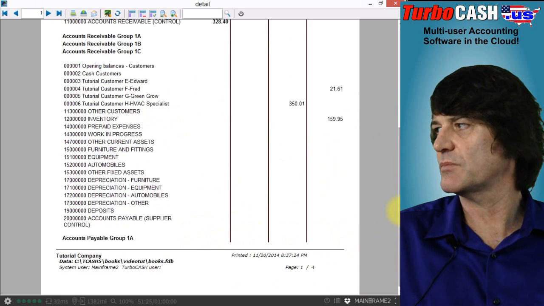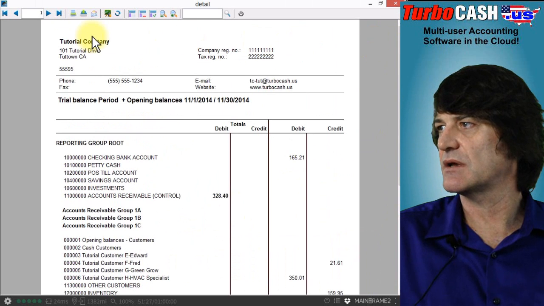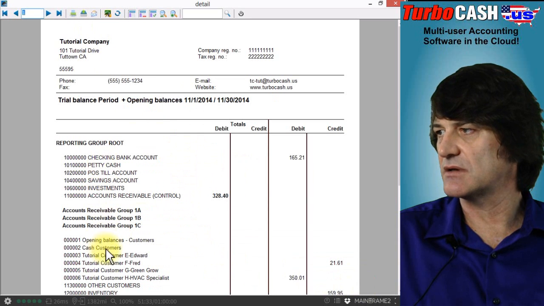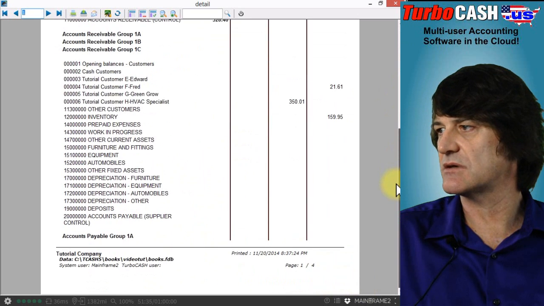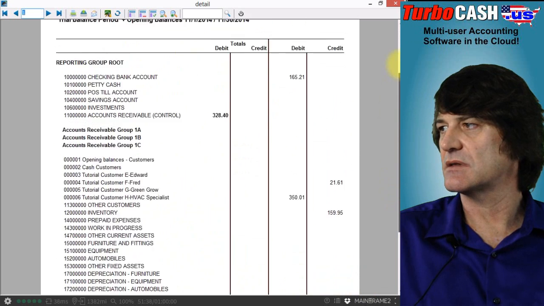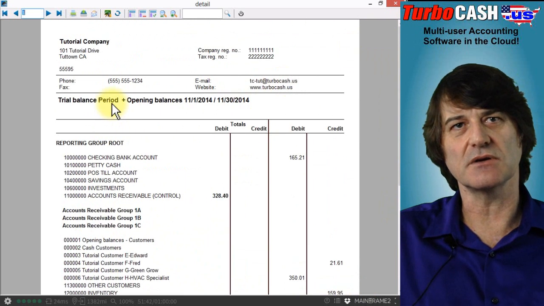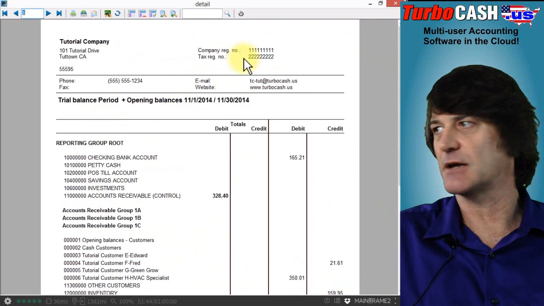You see one of 4 pages, and you can simply click that save option here and save it to your Dropbox, and then you can get to see the chart of accounts that you have printed out, so that you can then use that as a reference for when you're trying to categorize expenses and that type of thing.